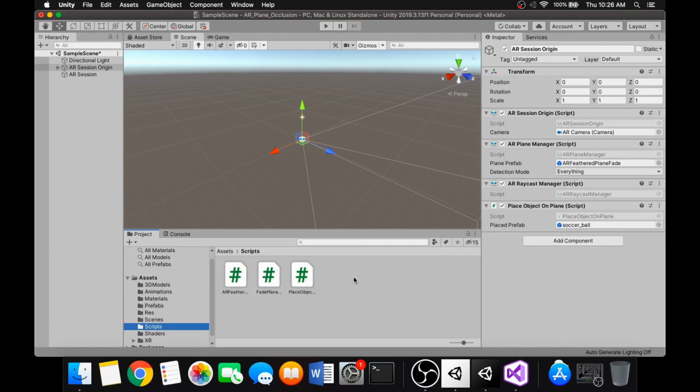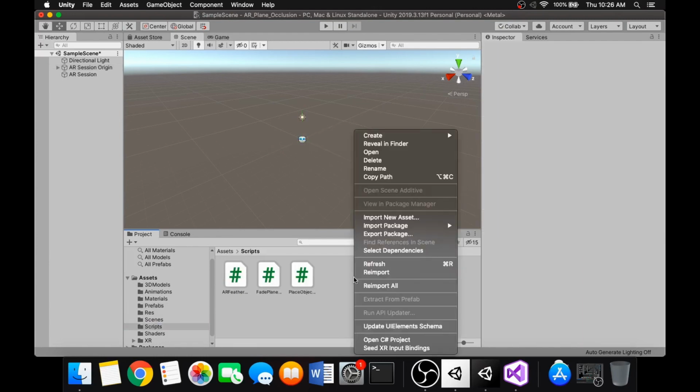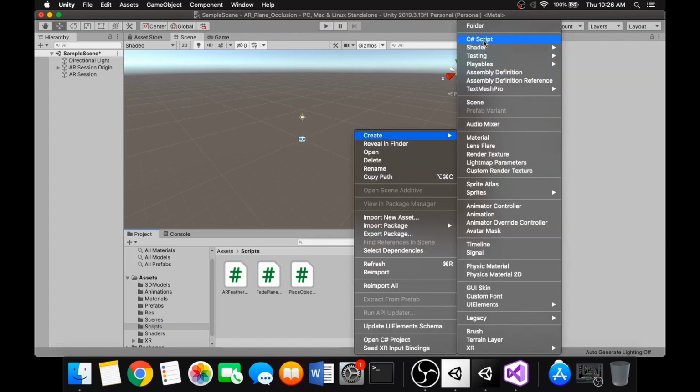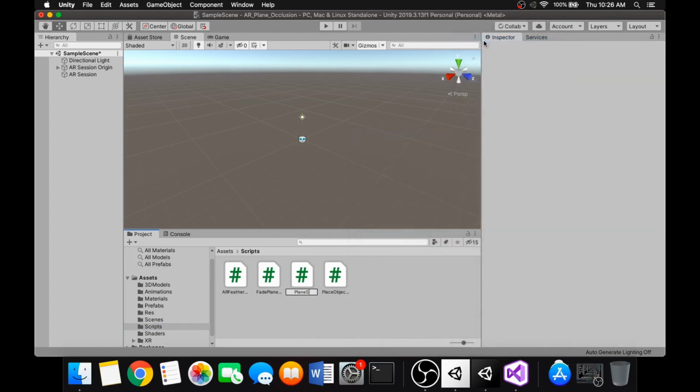Next, I'm going to go to my scripts folder. I'm going to right click, create, C# script, and I'm going to name this Plane Setup Manager.